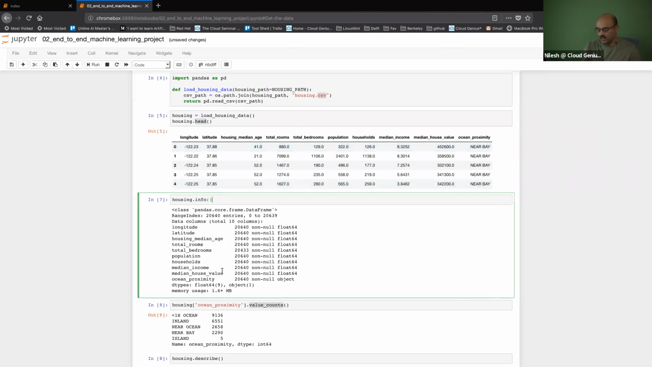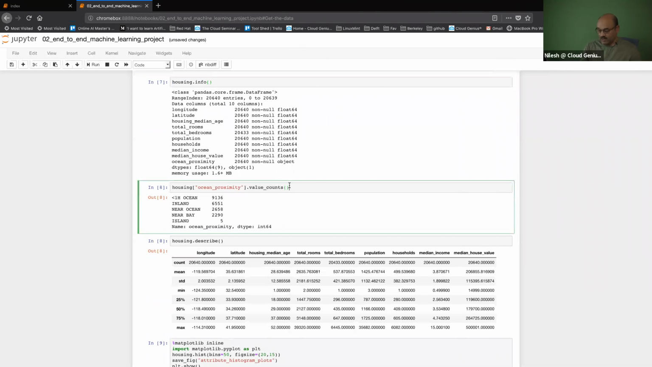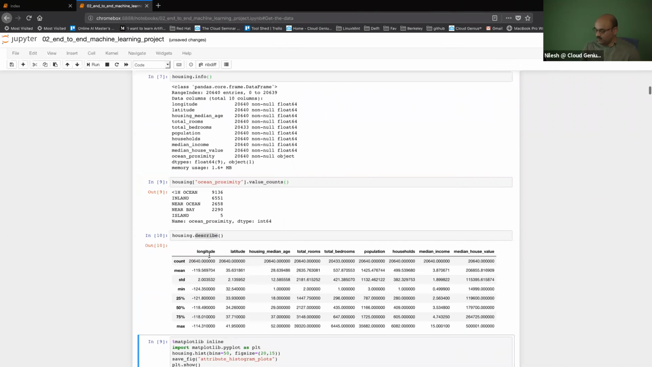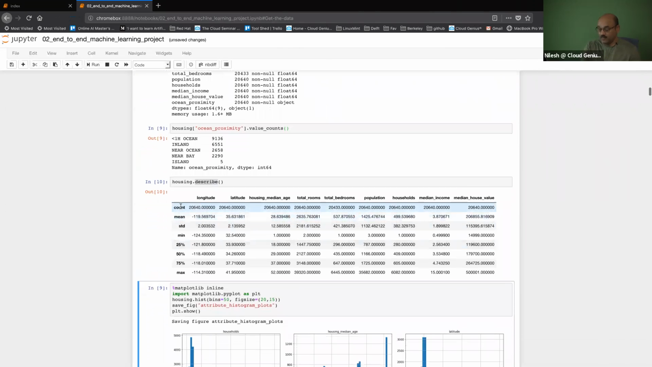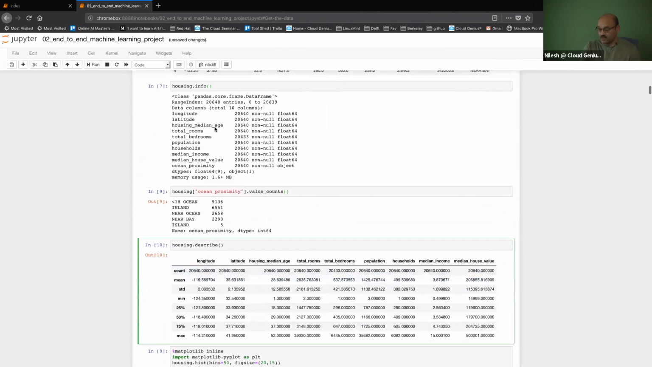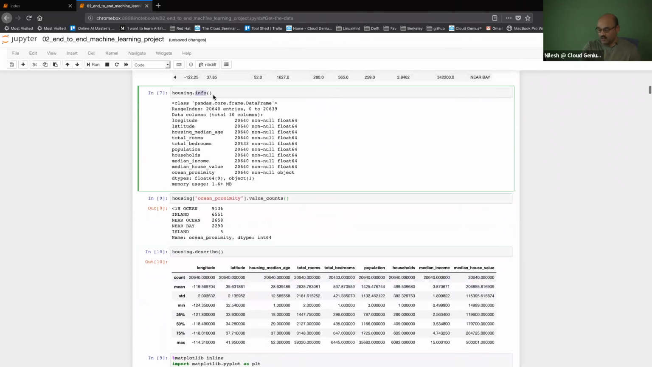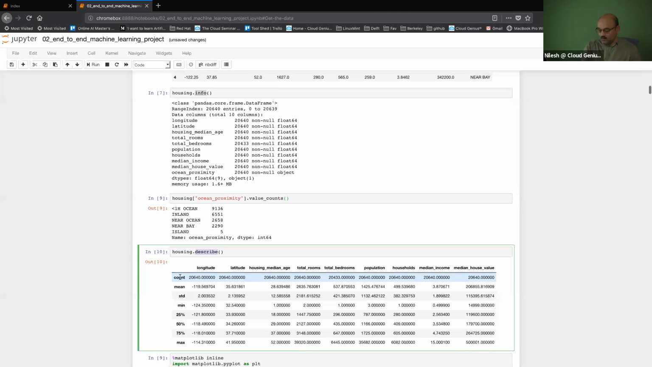So housing info, we got that. We got the ocean proximity value counts also. And now we describe our data set. What we see is that the outcome of describe differs from info. In info, we see the actual columns described. Whereas in describe, we see the count, the mean, standard deviation, minimum, 25% quartile, 50%, 75% quartile, and the max value.